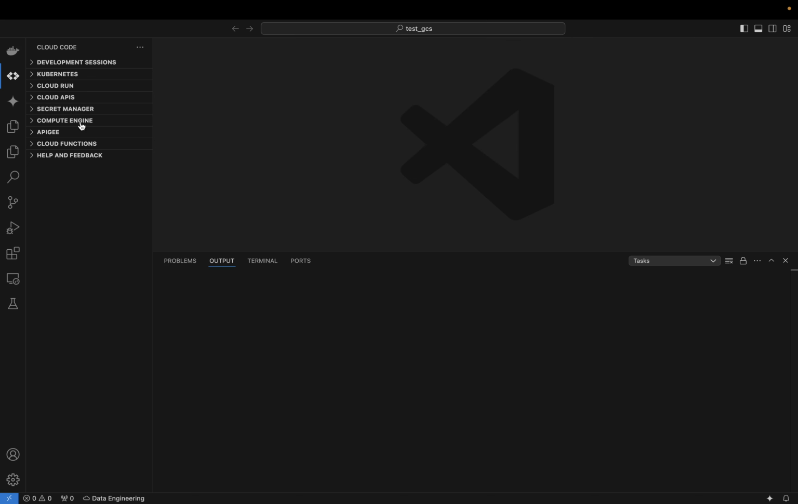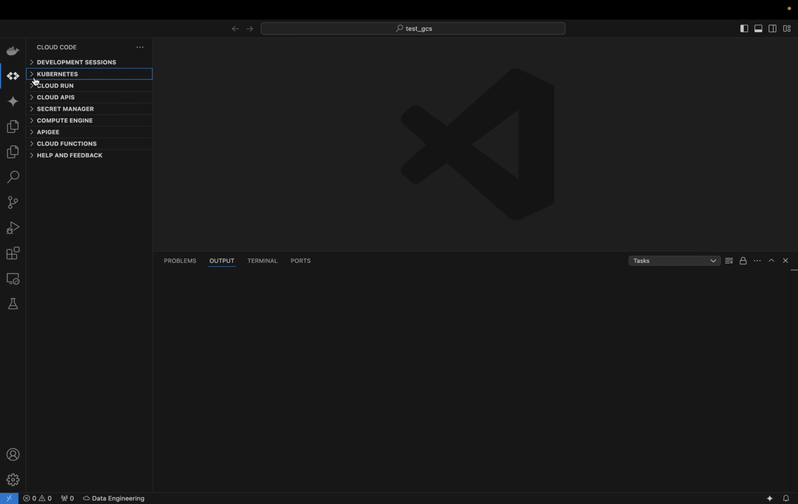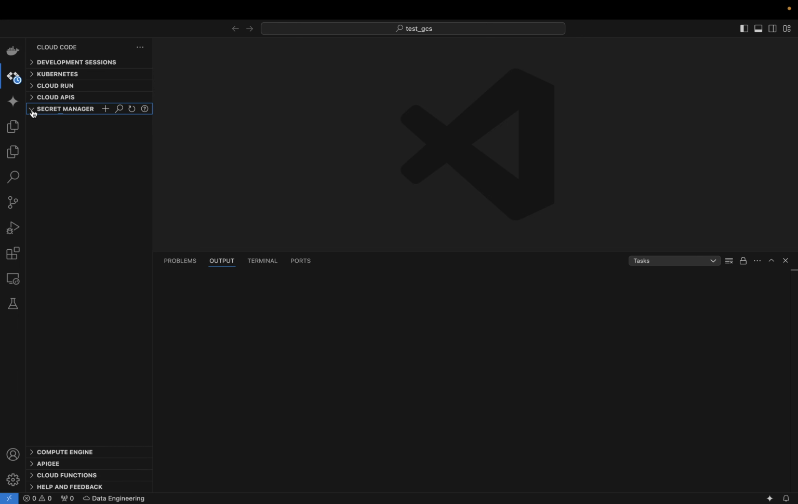Okay. If you go to the services here on Cloud Code, you see that you can add a cluster to your kube config. You can deploy and run Cloud Run functions. If there are already Cloud Run functions that you've run before, you'll see them here. For me, I have one here. For any APIs, you can see them here, and you can go ahead and enable them, I believe, from here as well. Secret Manager, if you have any secrets in your manager, you will see them here as well.